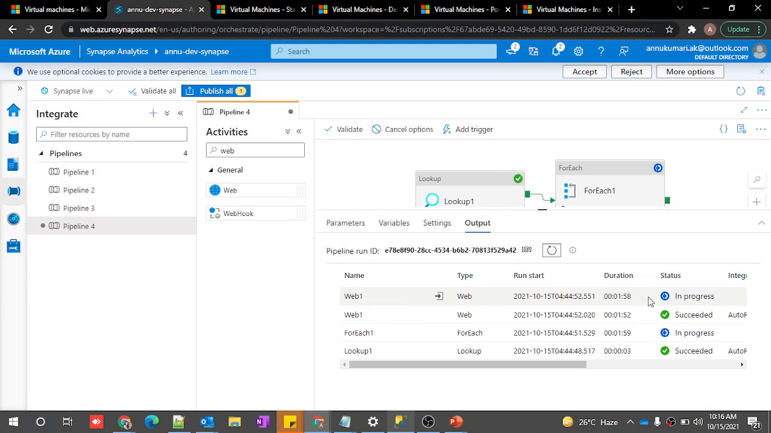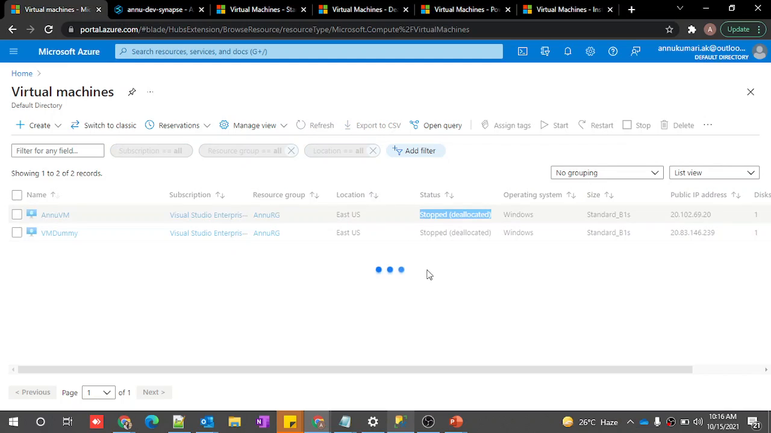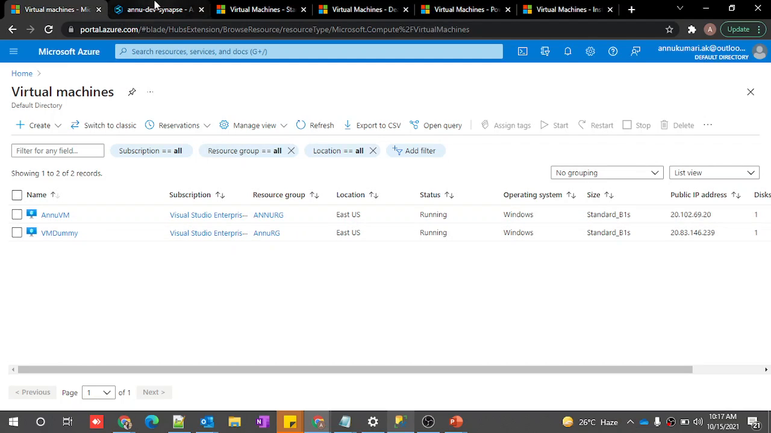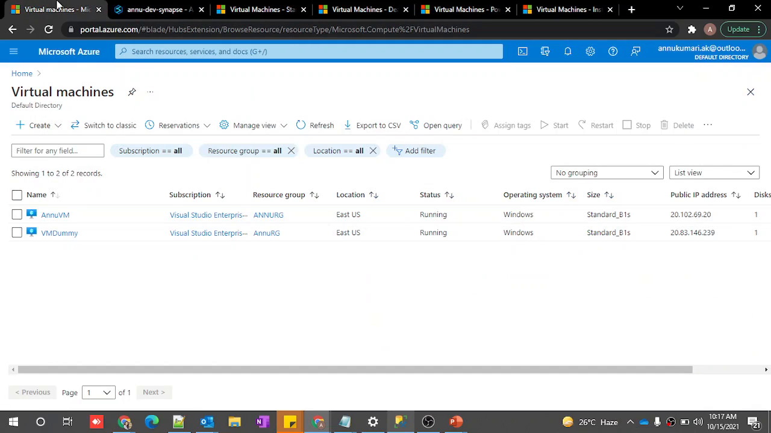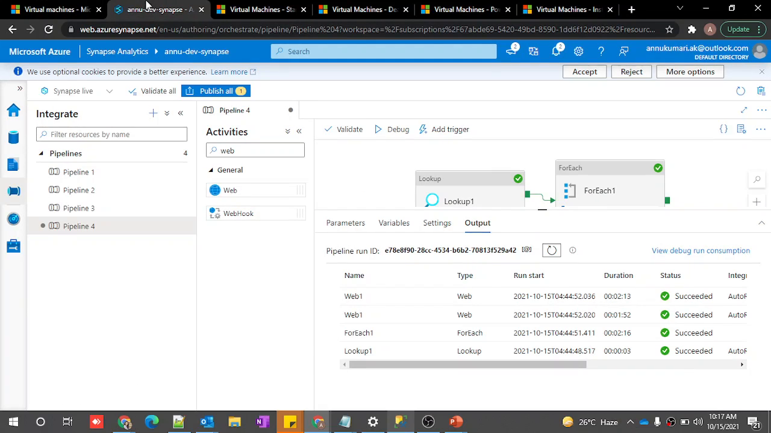Okay, so it has been success for one of the VM. Let me refresh it again. Okay, let me check the status for both the VMs. Okay, let's see this again. Okay, so now both the VMs are started. So you can see the status is changed to running for both the VMs.